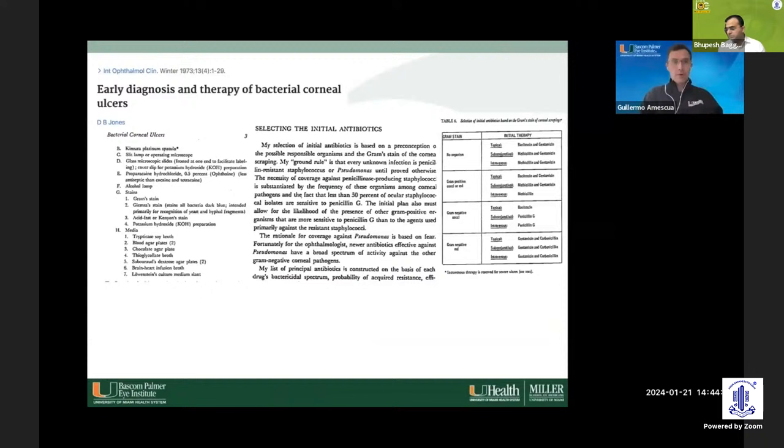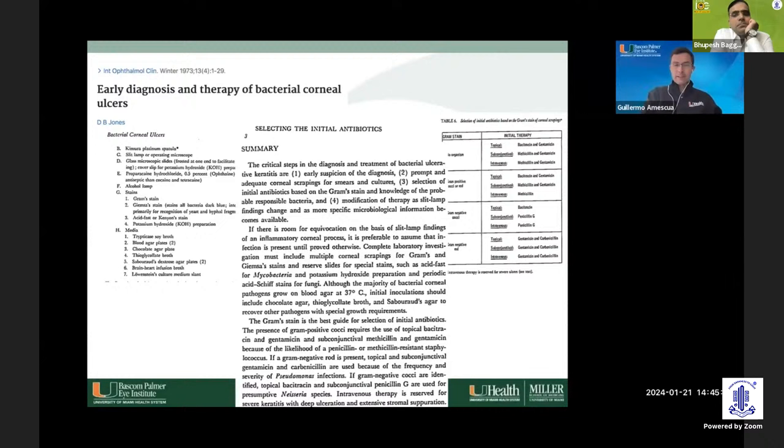Over the last 30, 40 years, there hasn't been major improvements in antimicrobial development. In fact, I think in the last 20 years, it's definitely been very poor. Not many new commercially available drugs have come into market, at least here in the United States. And it's a shame because we continue to do pretty much the same as we've been doing in the early 70s. This paper from Dan Jones, who was an incredible ocular microbiologist, clearly exemplifies that we're still using almost the same diagnostic culture media and slit lamp examination and antimicrobials. But I think it's time to think about new therapies.